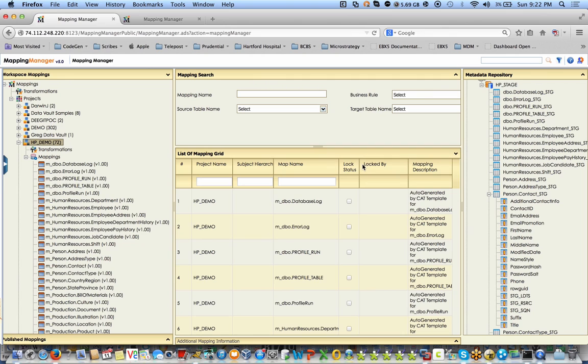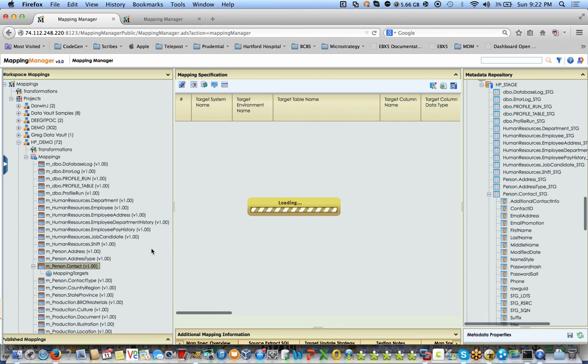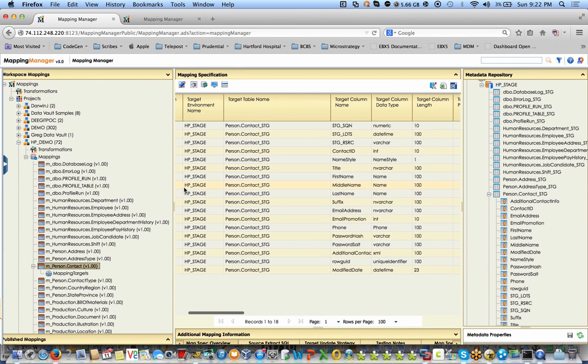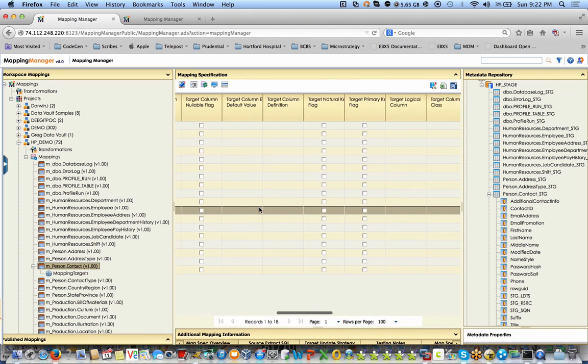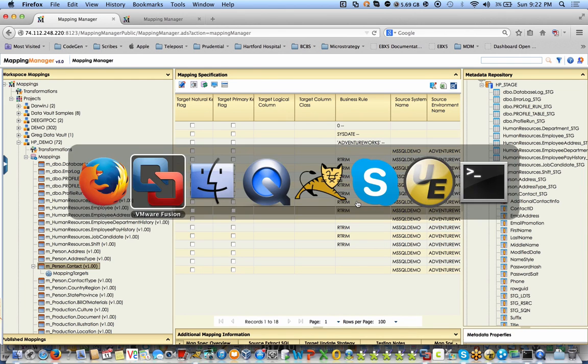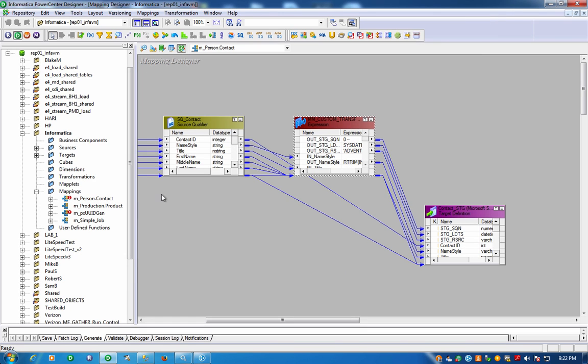So I'm going to go back here and I'm just going to show you that, for those that didn't see that earlier. Go back into the mapping in person contact, and take a look directly at the mapping itself. Remember the person contact stage table. Here goes the R trim. Look at the other business rules, the sys-state, the eventual works, and so forth, that remember, we automatically populated, and how those are actually showing up in the expression itself.